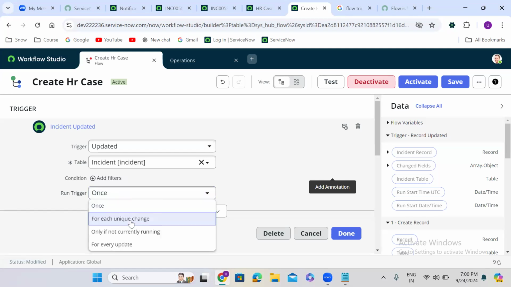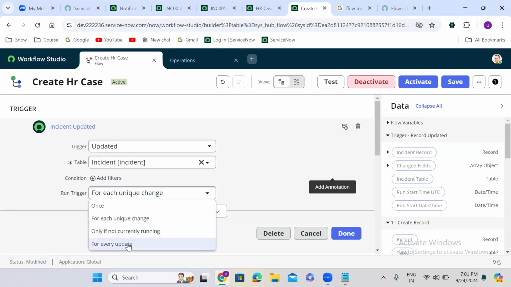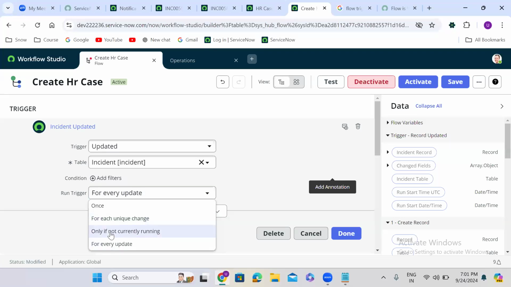If you select for each unique change, it will act as business rule. If you select for every update, it will act as business rule. If you select only if not currently running, it will act as workflow. When you select once, it will act as workflow, guys. So business rule will be triggered multiple times. Workflow will be triggered only once. I told you, do you remember that?